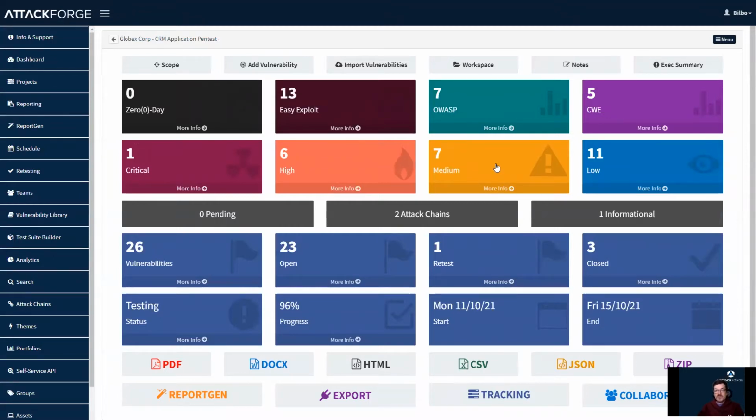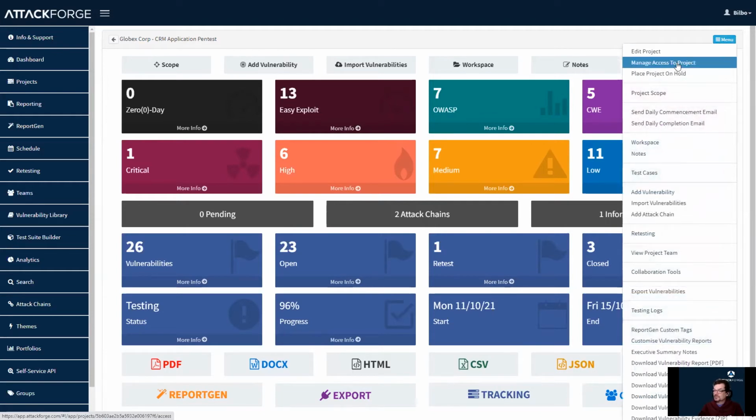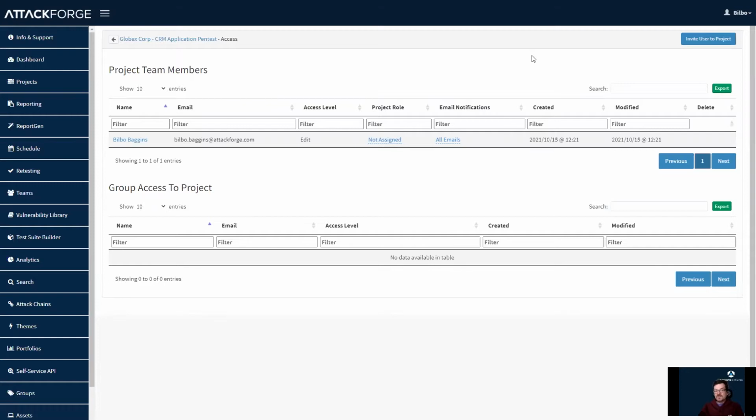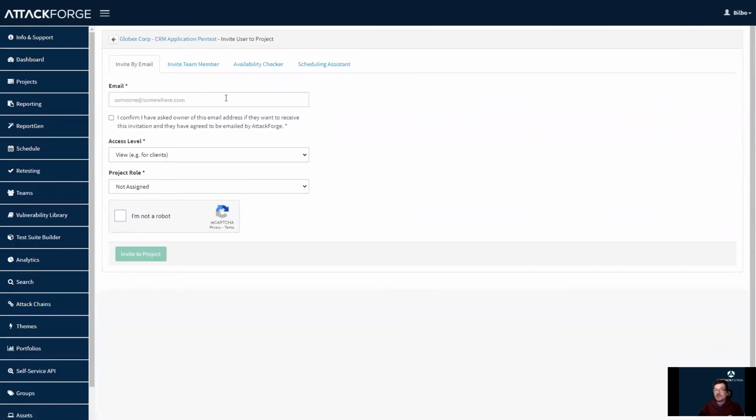Here, from the dashboard, you can click on Menu and then click Manage Access to Project. Here we can see who already is on the project team. Let's click Invite User to Project. Here, we can enter their email address and select them for our team. We have to confirm that we have permission to send them email. And because we're talking about a developer, we'll give them upload and view access to the workspace. That would allow them to see what we find, but also let them upload documentation or binaries to the workspace. Give the role of the developer, confirm that we are not a robot, and we invite them to the project.